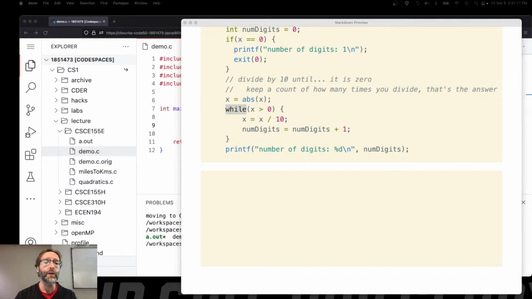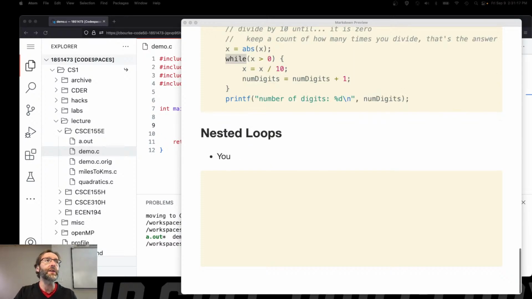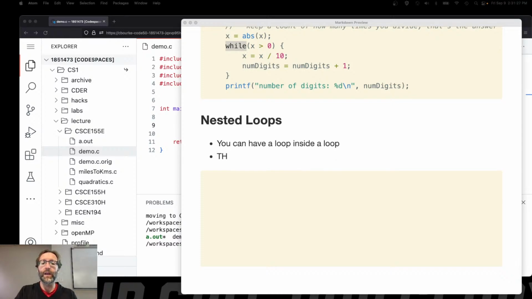There are some other issues dealing with loops, including nested loops. Just like you can have an if-else-if statement, an if statement within an if statement, you can have a loop inside a loop, right? We refer to them as the outer loop and the inner loop.